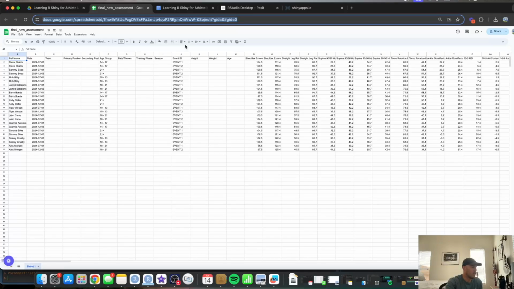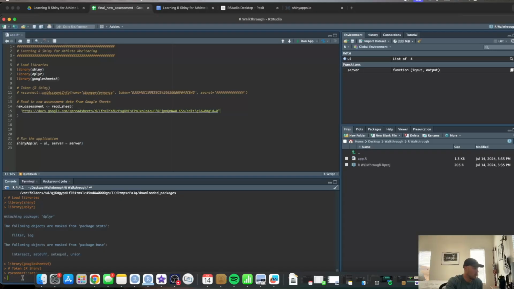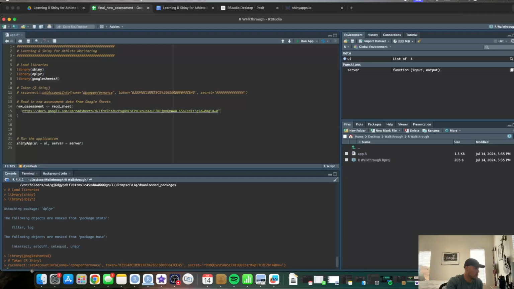So let me head back to R, and I'll actually move this up so you're not getting blocked by the toolbar. So then here, what I'm going to do is add a comma. I'm gonna hit enter, so I'm just on a new line, and you're gonna go sheet equals, and then the name of the sheet. So mine is called sheet 1.